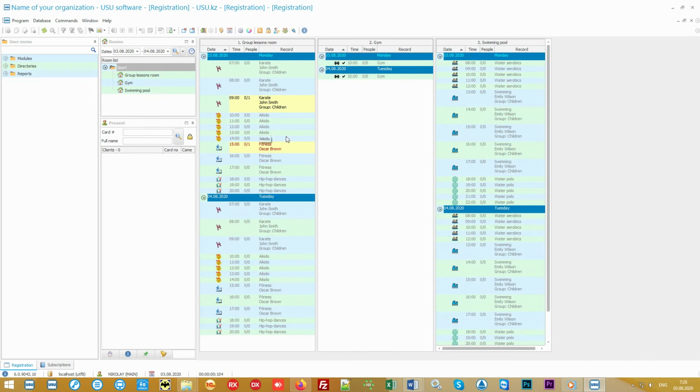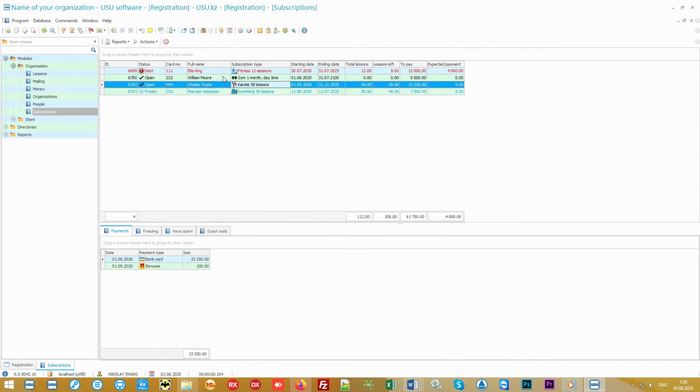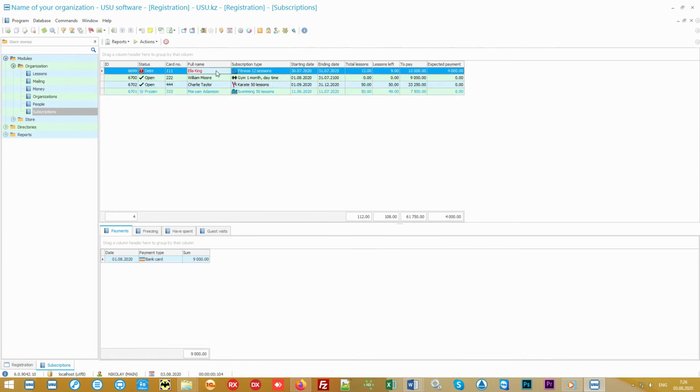Now, let's see how to work with the client in the program. To do this, we need a menu that's on the left. To get a new subscription, let's go to the module of the same name. A list of already registered subscriptions opens. In this list, we can see who goes to what classes, which employee is engaged, how many classes are left, and what payments are still due.